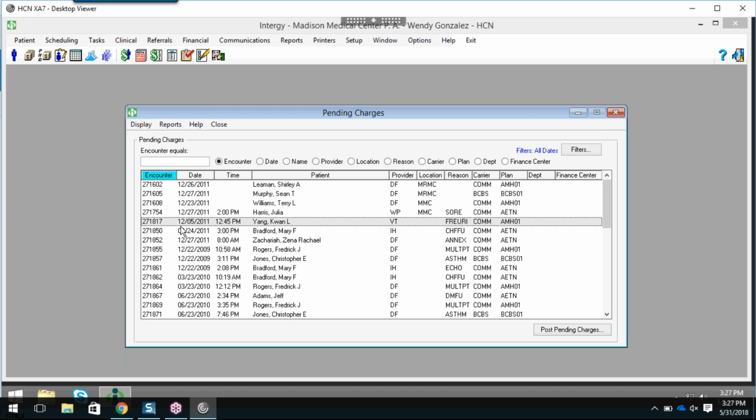So again, the takeaway here is to ensure that your pending charges are monitored on a daily basis. You have to review your pending charges every day, post every day. We want to make sure that this is clean by the end of the day. There are various filter options here.